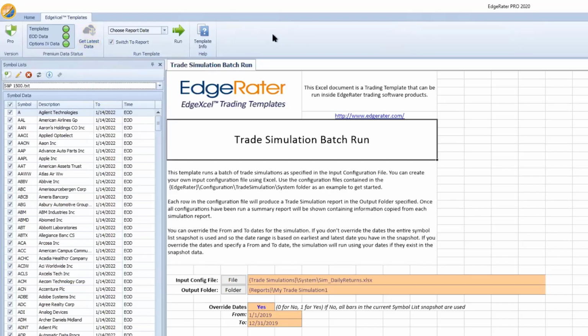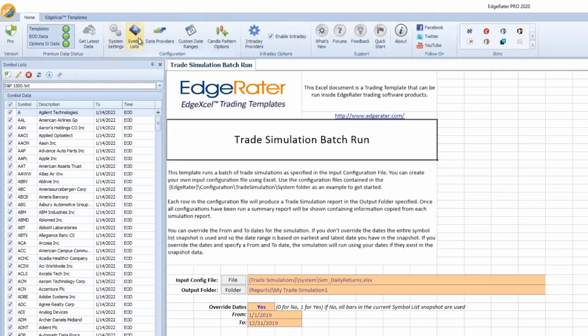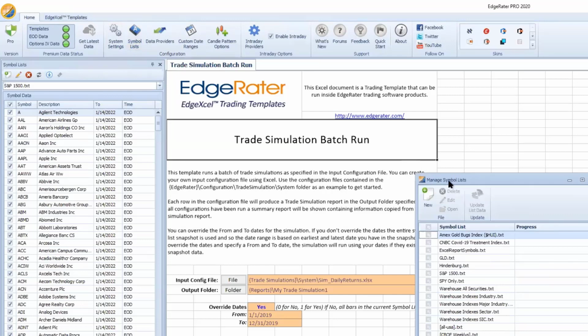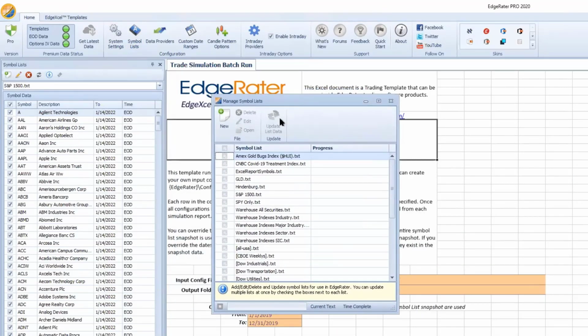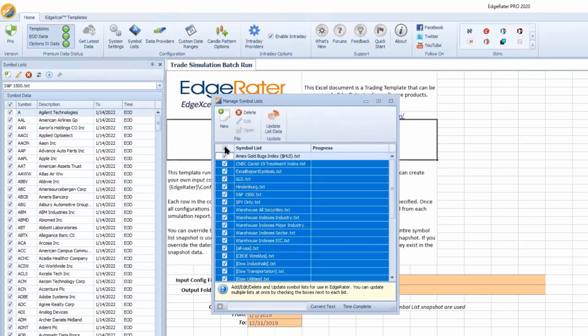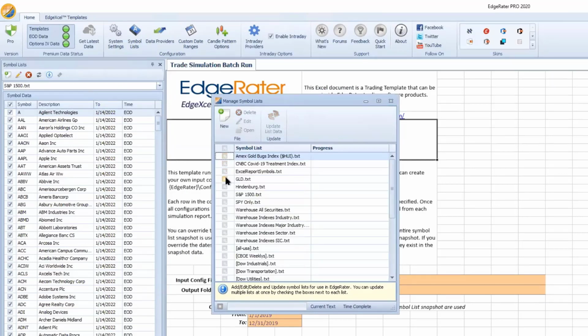There is another way to do a bulk update of lists. So if you're not using EdgeRater premium data and you have other data providers that you prefer to use, then you can go over to the home menu area. You can go to symbol lists. And this pops up a manage symbol lists dialog box. And you can choose all of the lists or an individual list or two. And you can then say update list data.